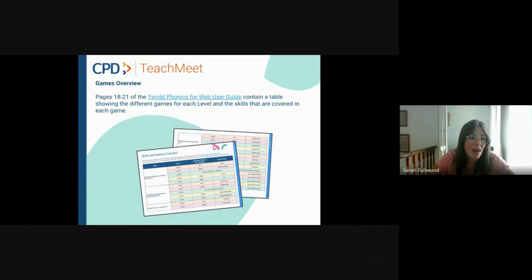Thank you. So I have put in a little screenshot there of our user guide, and pages 18 to 21 talk you through the different games. So you can look at the learning focus for each one and see which level and week they first appear in. So if you think, oh, actually, those children need a bit of a boost on their tricky word reading, you can have a look and find it out.